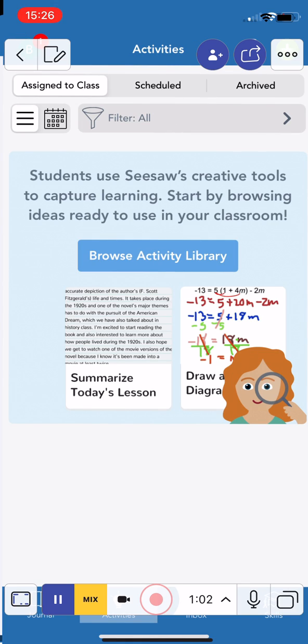Step 6 is click on Activities, which you can find on the bottom of the screen. There are 3 categories, namely Assigned to Class, Scheduled, and Archives. Step 7 is go back to the home screen, click on the tool sign in the top right corner.